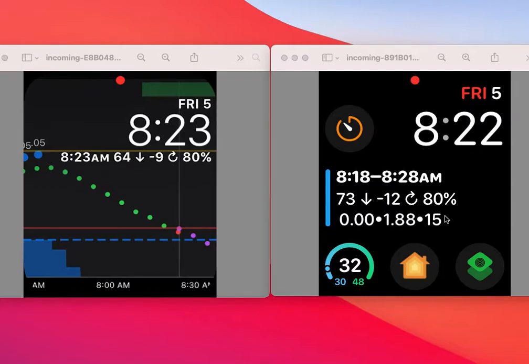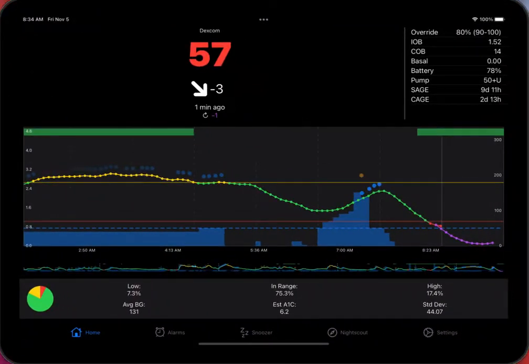On the left, we actually have a bit of a hack method to utilize the photo watch face to display a current graph from the Loop Follow app as your watch face. So this can update every 5 minutes to show the graph right on your watch. All right, those are the top two.